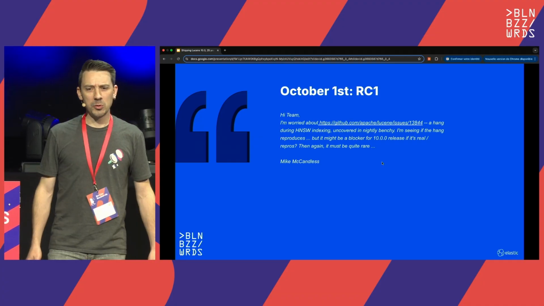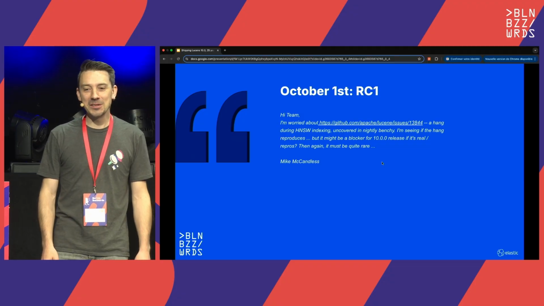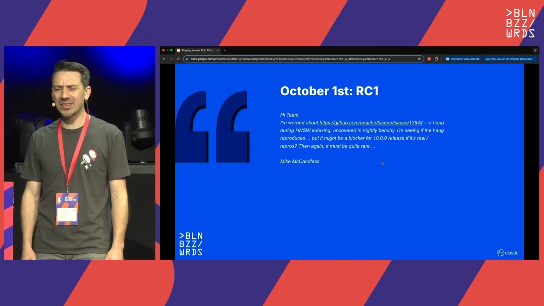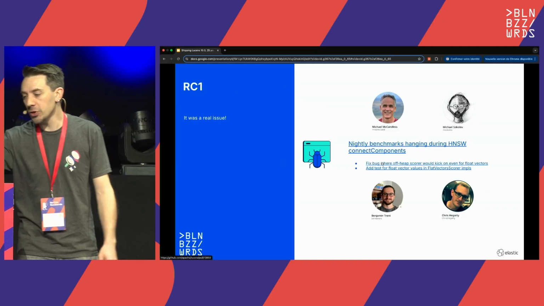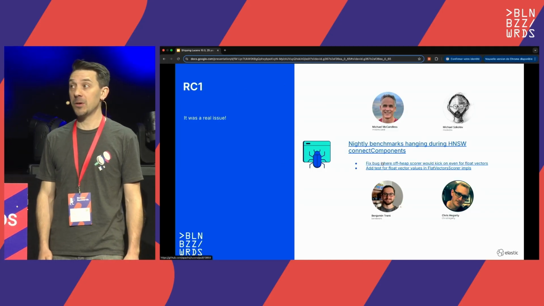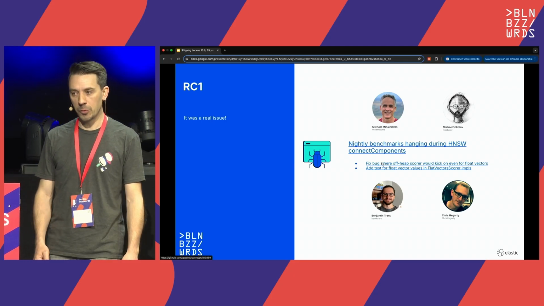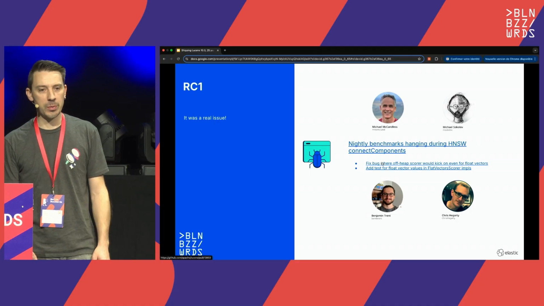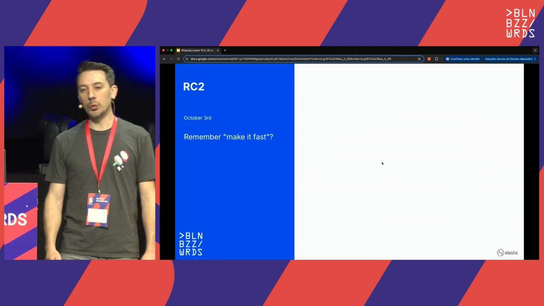Now, in the matter of 2 hours, we get an email to the dev list where obviously there was an issue. And actually, tests were green and everything, but the Lucene benchmarks were hanging for some reason. We had to stop the release, and we actually found a real bug. And again, impressive work. 4 people got together and fixed the problem in 1 day. Then we moved on, RC2.